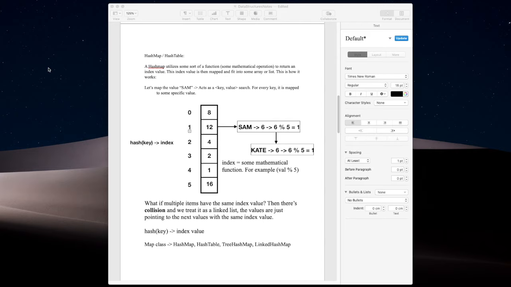In this video we're going to be covering a hash map. So what exactly is a hash map? Hash maps utilize some sort of a mathematical function to return an index value, and this index value is then mapped and put into some array or list. So this is how it works.